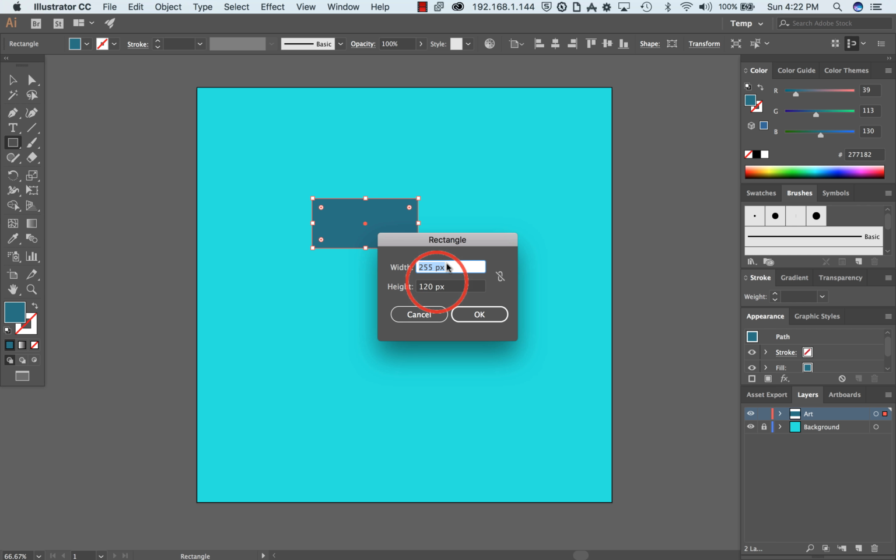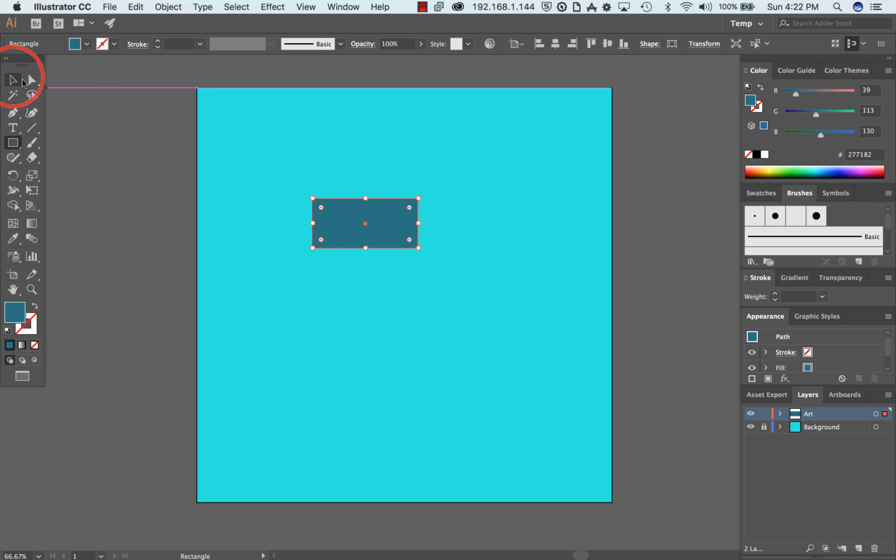Now from here, whoops, there's something bonus for you. With the rectangle tool, if you just do a single click, it brings this box up. And what that is, it will make a new rectangle the exact size of whatever the previous rectangle was. So I can tell you right now that this rectangle is exactly 255 pixels by 120 pixels, but I don't want to do that. Instead, I wanted to show you a trick.